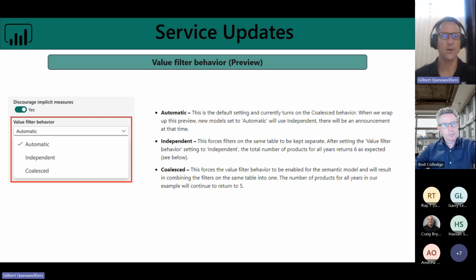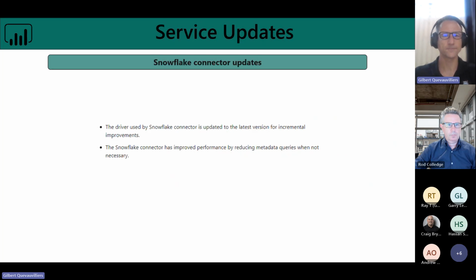That's where you now have the options for independent, which enforces the filters on the tables to be kept separate, or coalesced, which forces the value filter behavior to be enabled for the semantic model, but will result in combining the filters on the many-to-one table. So that one I would recommend, as I said, just reading through how this changes and potentially could help improve some of your measures where you've been having challenges in the past.